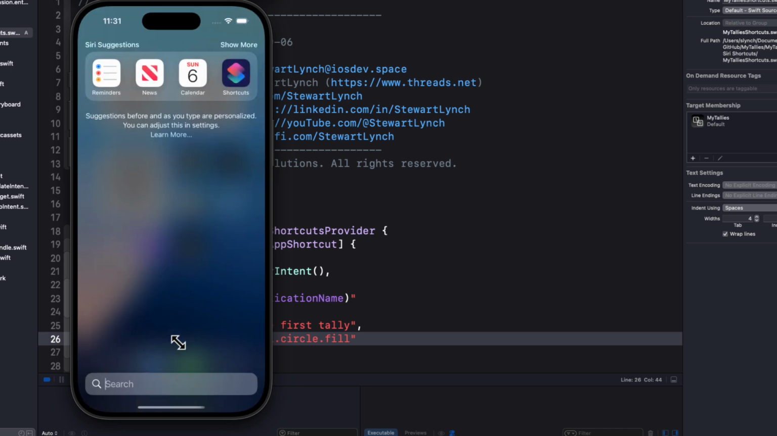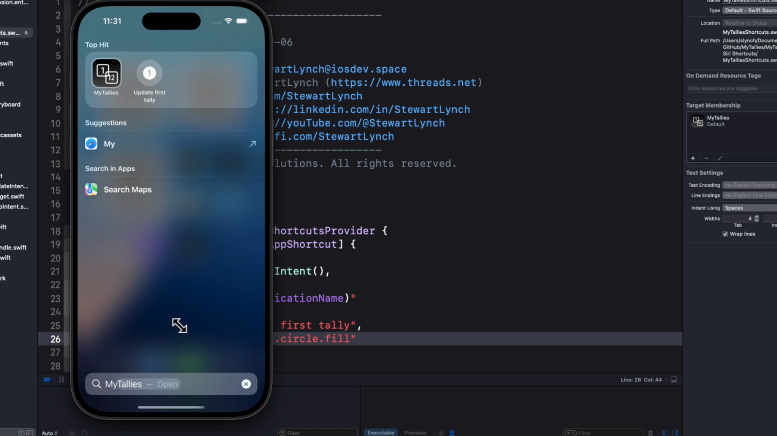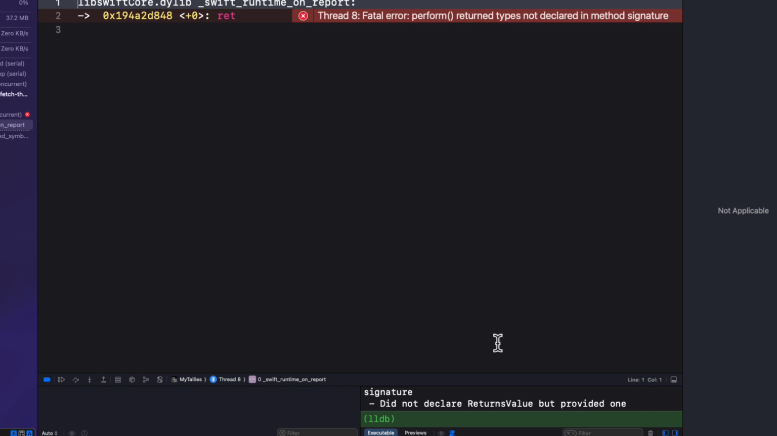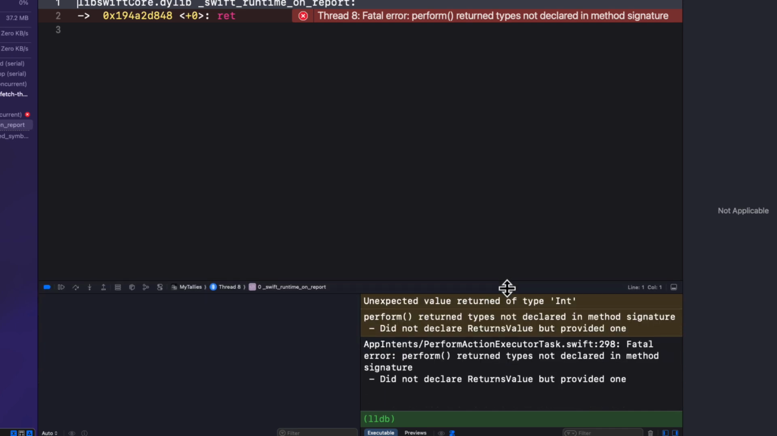On the home screen now, if I do a search for MyTallies, you'll also see that the shortcut appears with our system image icon and the short title being used as the name. If I tap on this now, it gives me an error, and the error says that I did not return a declared value, but I provided one.